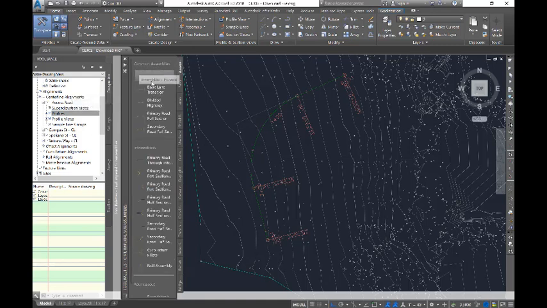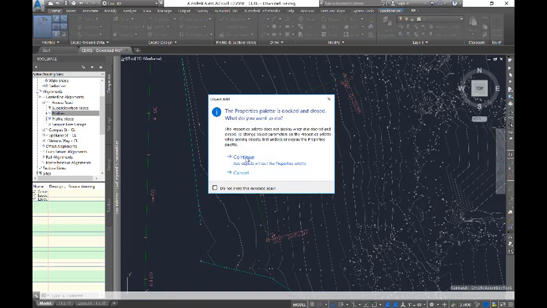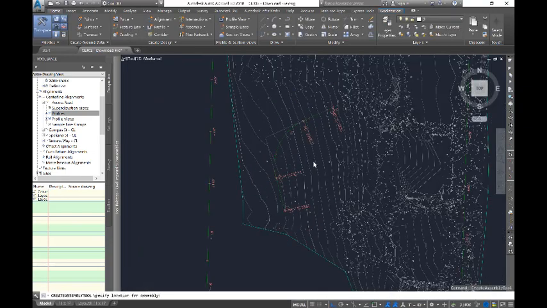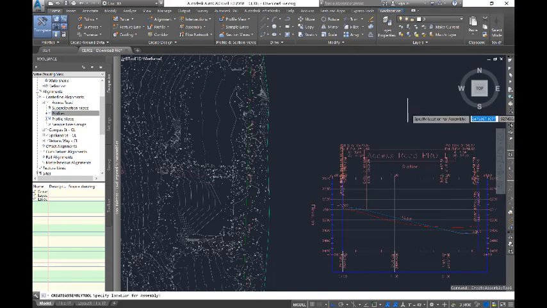So under assemblies here, they have some pre-assembled ones, and so we're going to take this basic assembly and we're going to find a location to basically put that. So it's asking for a location to put that. I typically put it right above wherever the profile is.